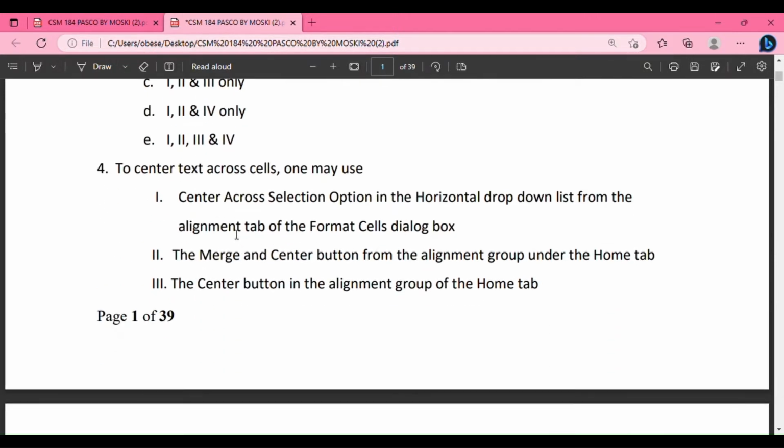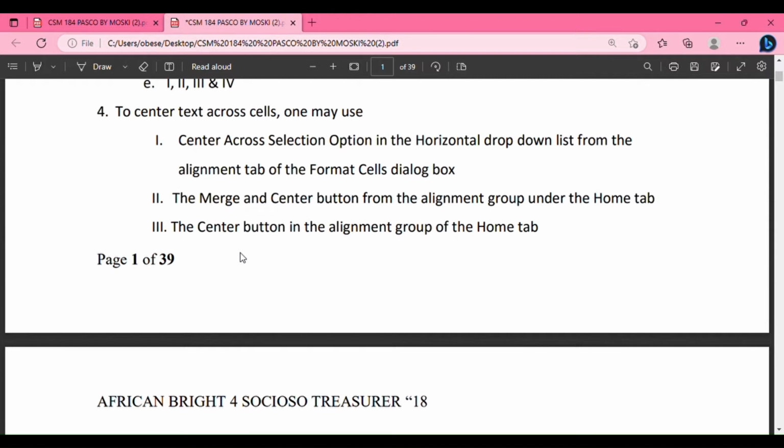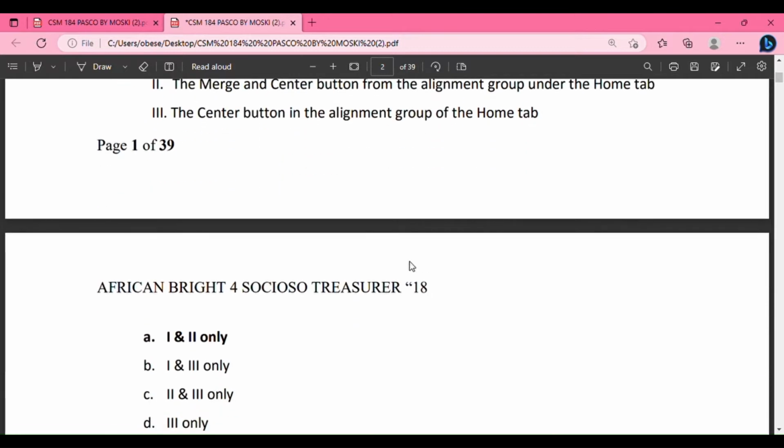Question number 4 says to enter text across cells, one may use: I. the center across selection option in the horizontal drop down list on the alignment tab of the format cells dialog box; II. the merge and center button from the alignment group under the home tab; III. the center button in the alignment group of the home tab. The correct answer is I and II only. Use the center across selection option in the horizontal drop down list from the alignment tab of the format cells dialog box, and the merge and center button from the alignment group under the home tab. That is the correct answer.